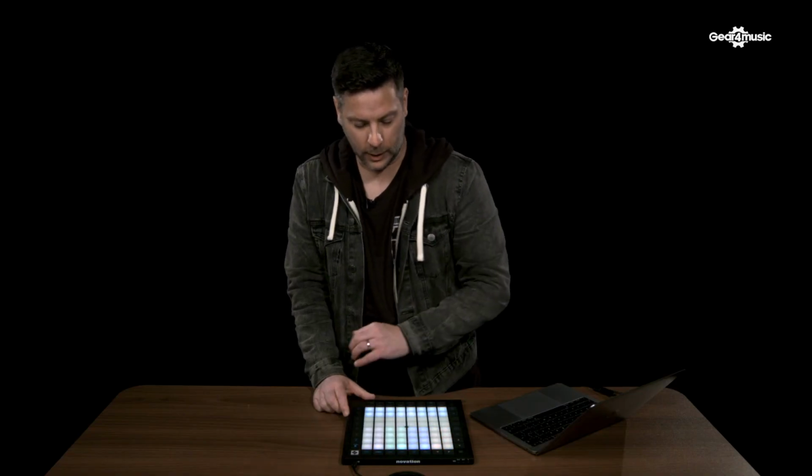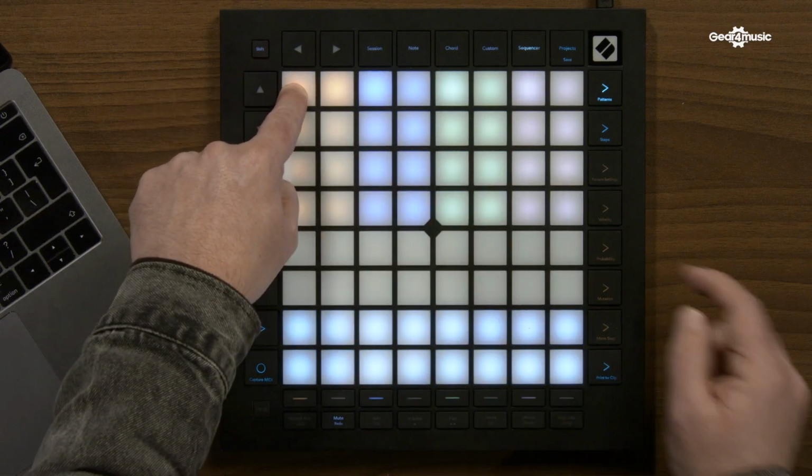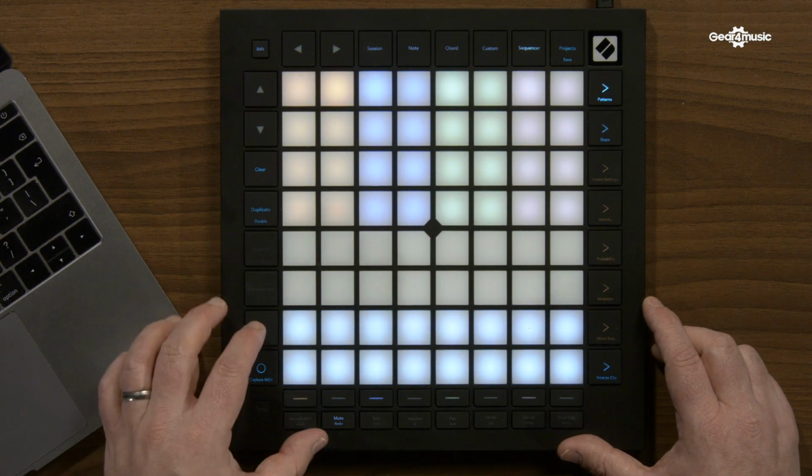So if we go back to patterns, we can now chain these together and turn our 32-step sequence into a 64-step sequence. It's a really powerful way of constructing drums and linking patterns together to create a bigger song structure.